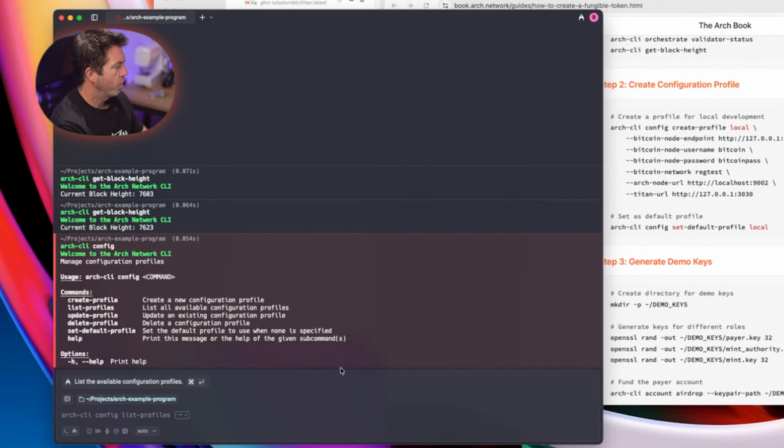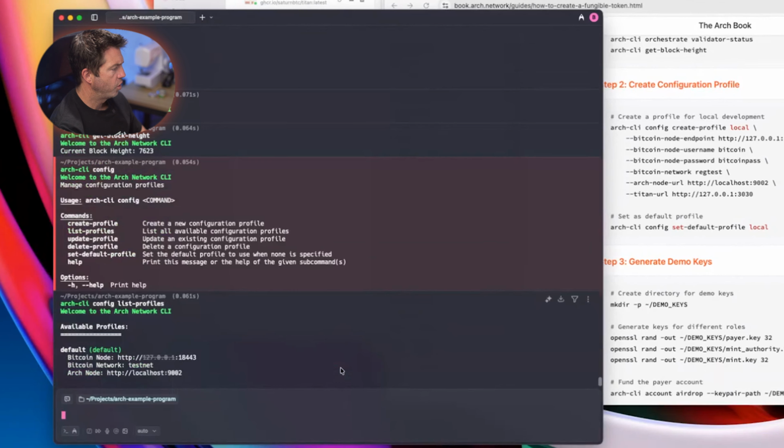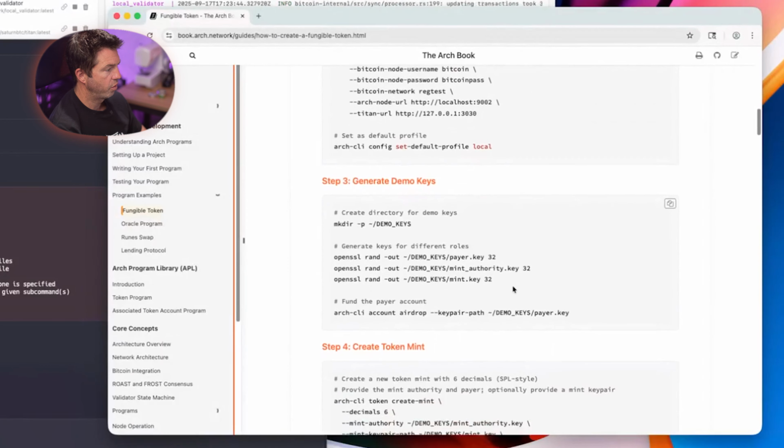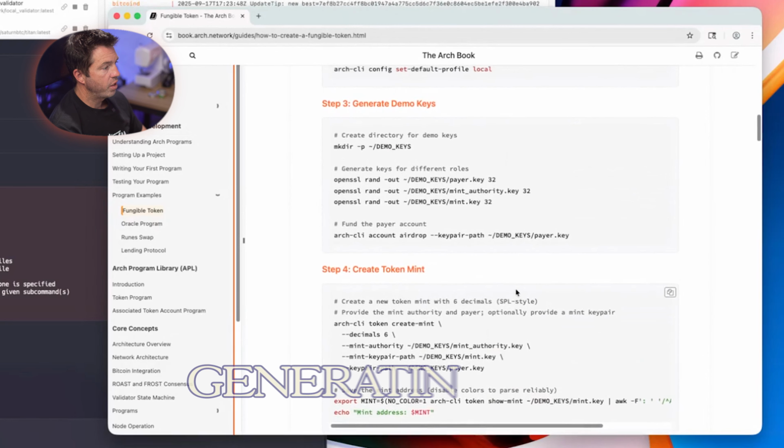In this case, we already have a profile that fits what we want to do. So if we hit list profiles, we can see our default profile is pointing to our Docker environment. But you could have tons of different profiles here to hit different environments if you want. In this case, we're good to go, so we don't need to run this configuration profile at this point. The next step is generating some keys.